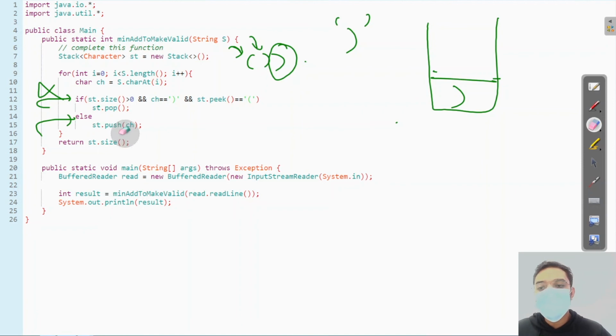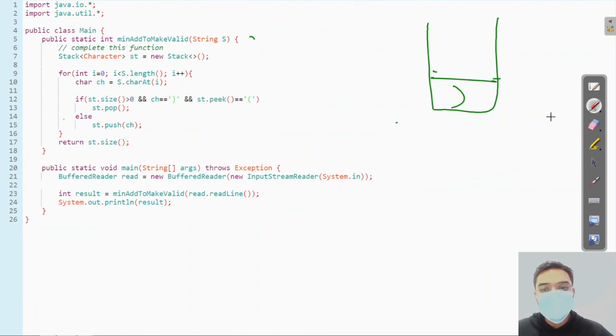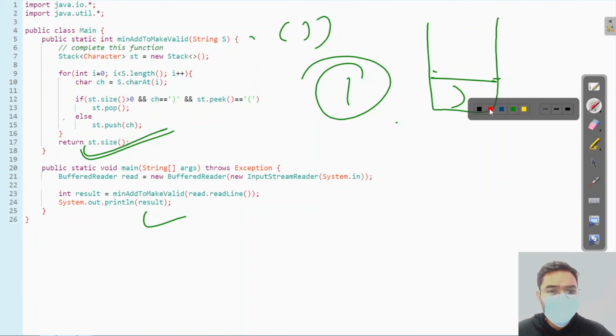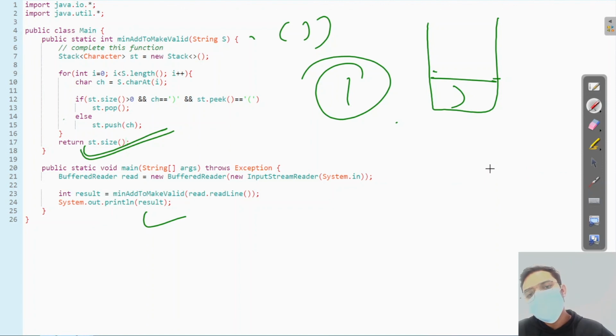Now I'm out of this for loop because my string is completed. My string was like this. So now I'm going to return the stack size. What is stack size right now? 1, and it will return and print the result. Okay, so that means my answer is 1. That means if I add one parenthesis, then I'll be getting the answer.